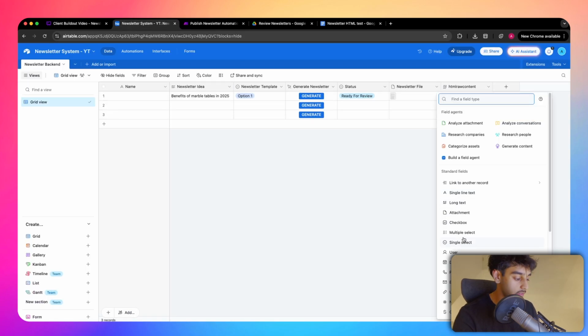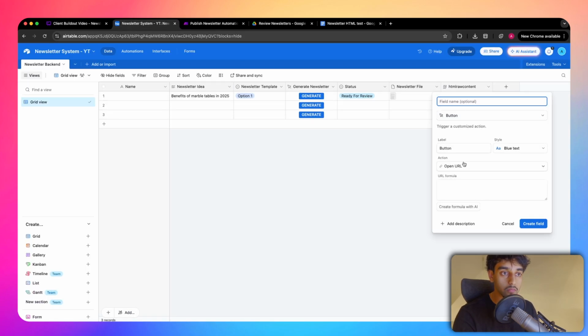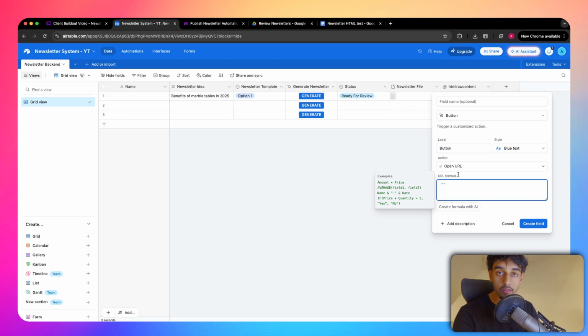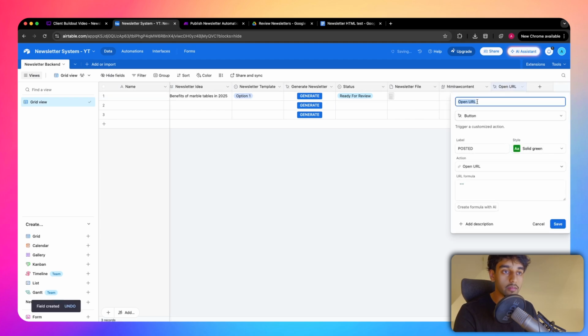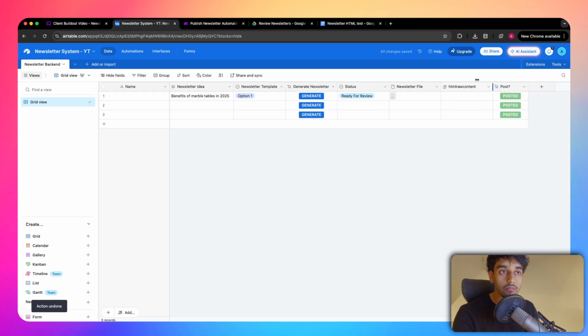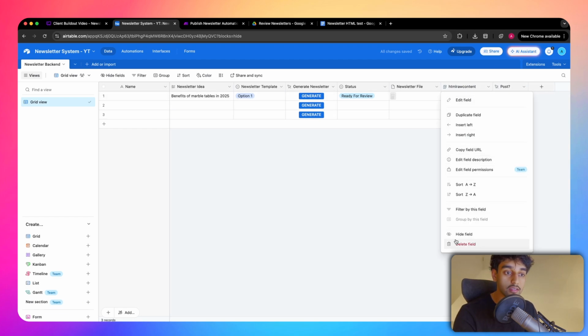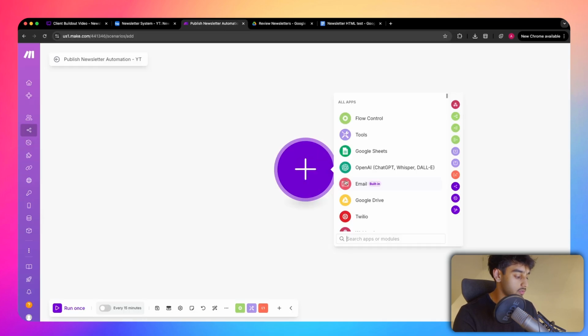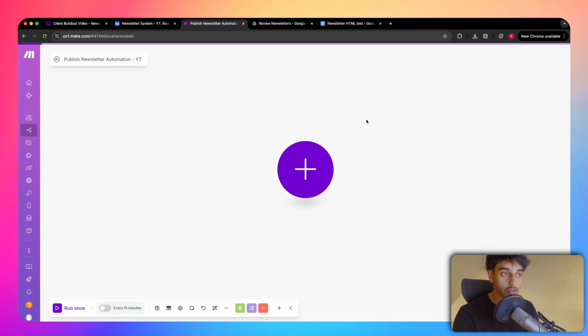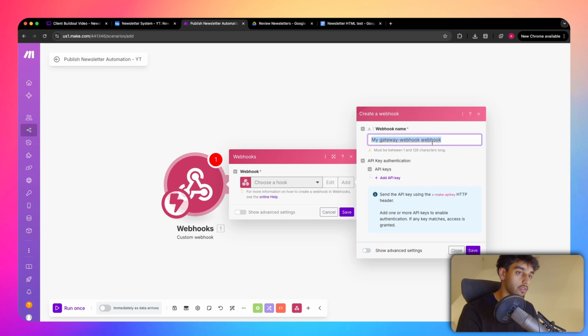To do that, we need a button. URL form is going to be quotation marks. And in this one, we're going to choose it to be posted. I'm going to make it green. Make it a little bit smaller and post. Let's have a post question mark. Awesome. Cool. Now HTML raw content, we actually hide this because you don't need to be viewing it all the time. Let's head back to Make.com. Type in webhook, custom webhook again, add a new webhook. This one we're going to call it posting webhook.